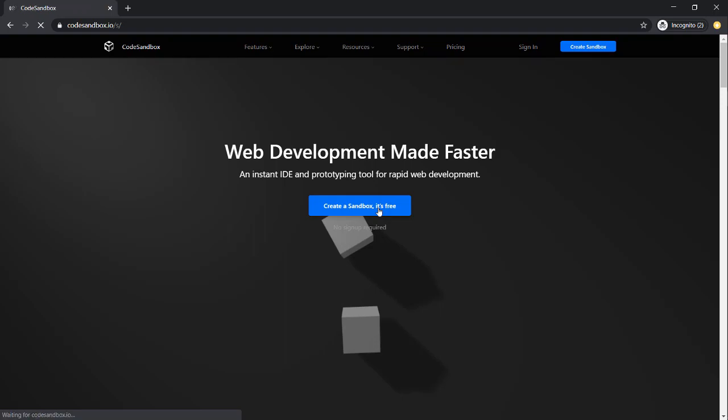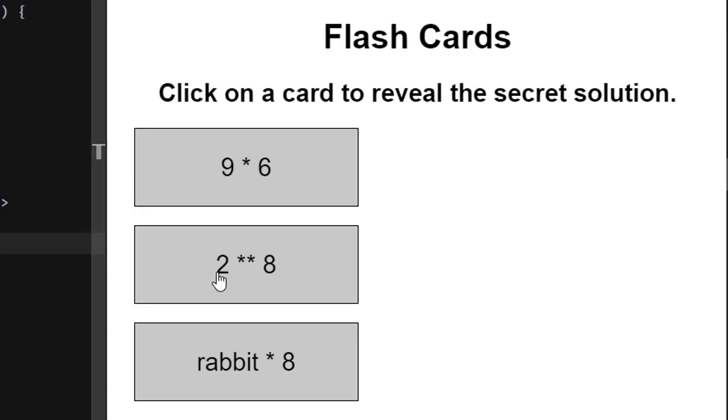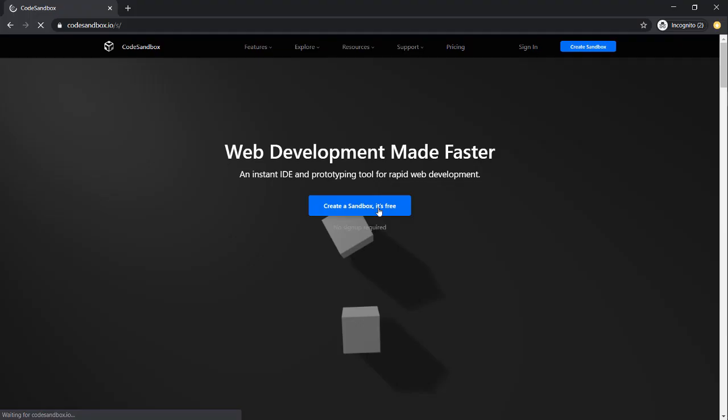a simple flashcards app. You might have used flashcards when you studied a language or studied math or something else. It's like, on one side there is the question, and on the other side, when you flip it, there is the answer. And this is very good for memorization. We're gonna build a React app that will do exactly that.